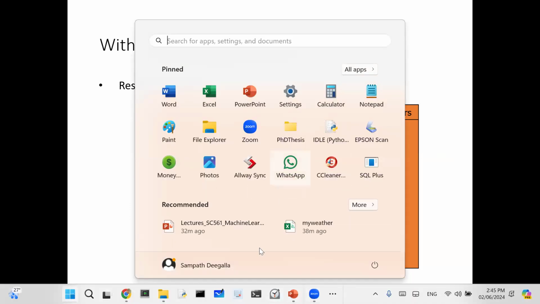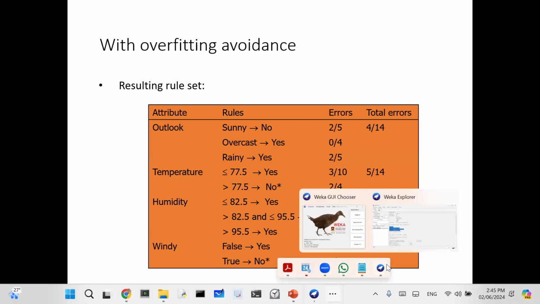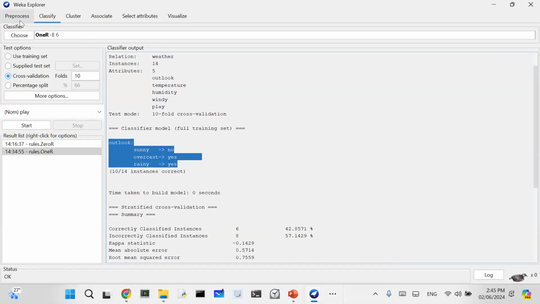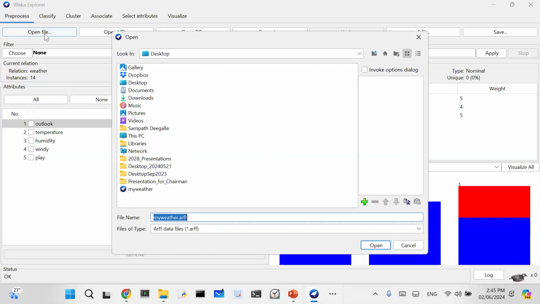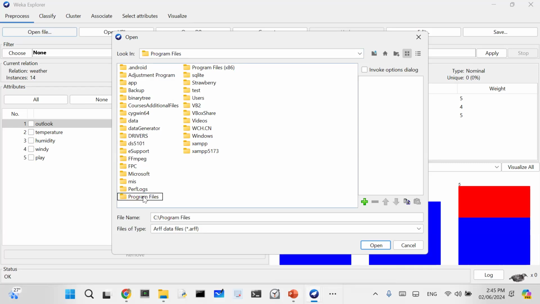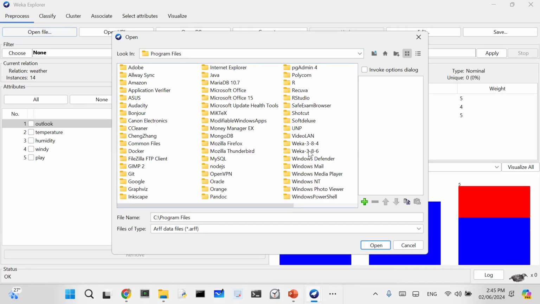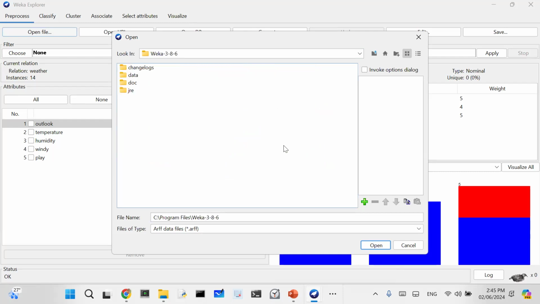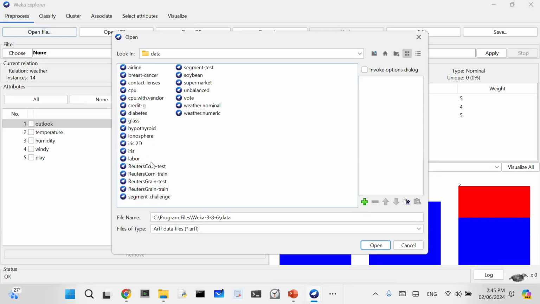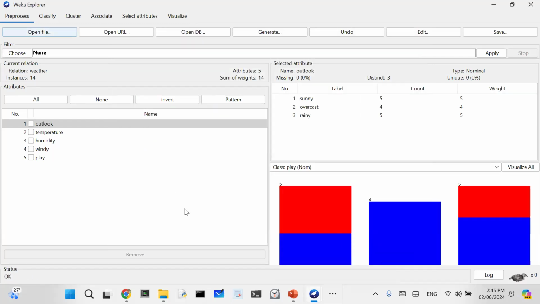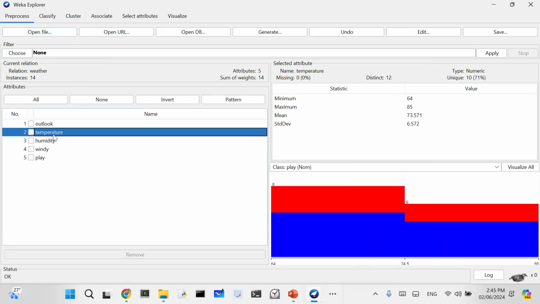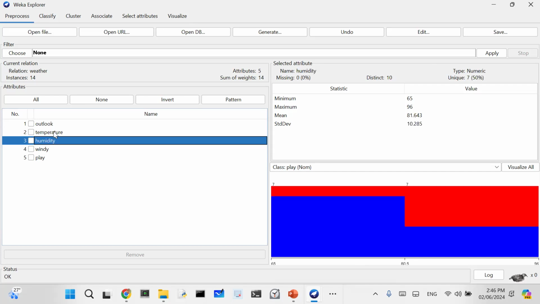So I'm going to open up Weka, and I'm going to open a new file. If you go to C, Program Files, and under Weka 3.8, I'm going to select 3.8.6, and we'll go to the data folder and you will see the weather numeric dataset. Click on this and you will get a dataset like this. If you look at temperature, it gives you statistics because it's a numeric dataset. Same goes with humidity.